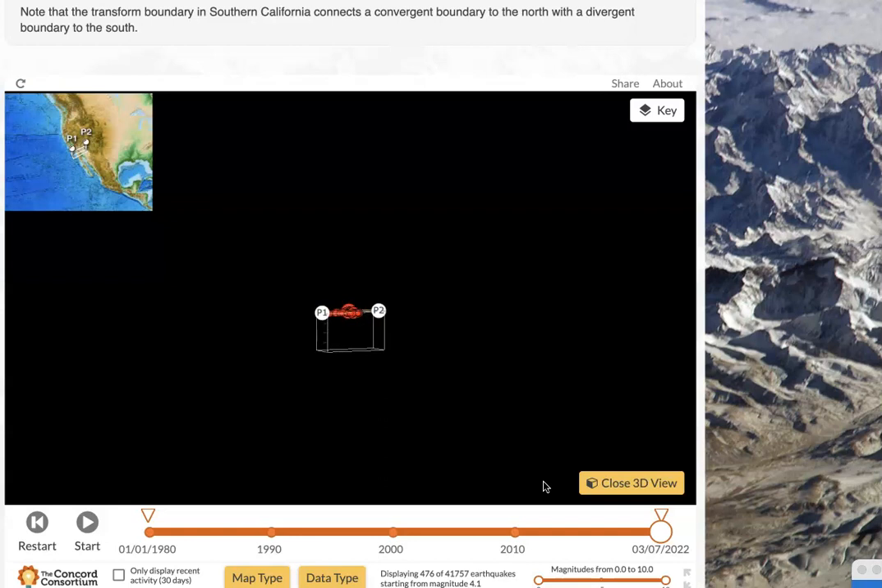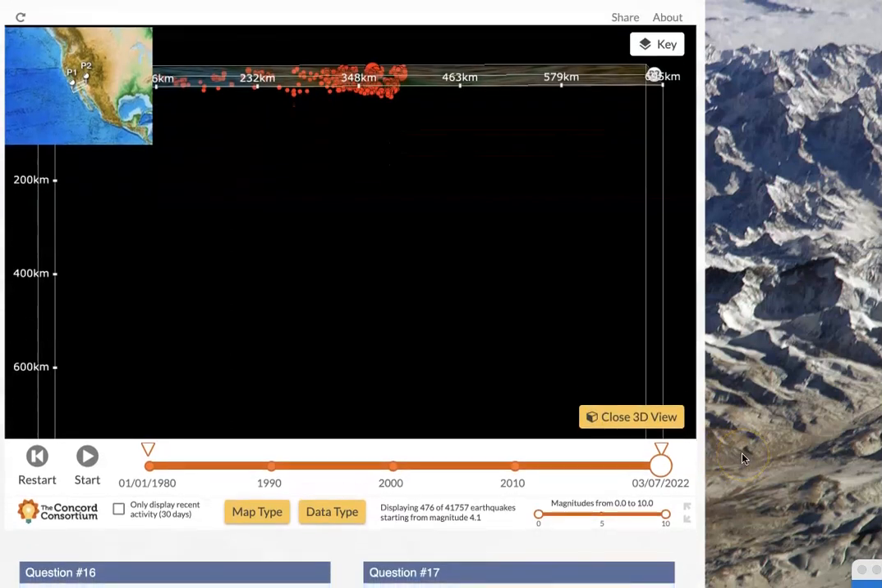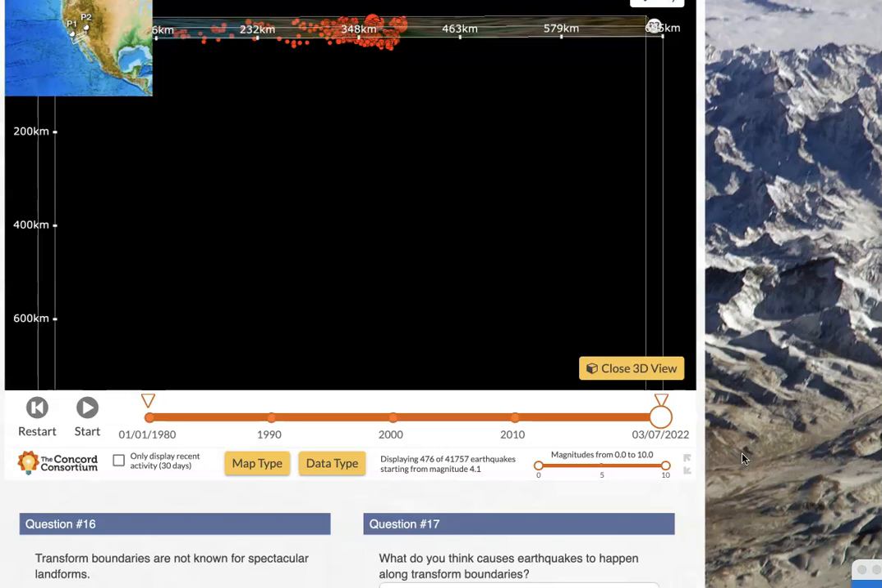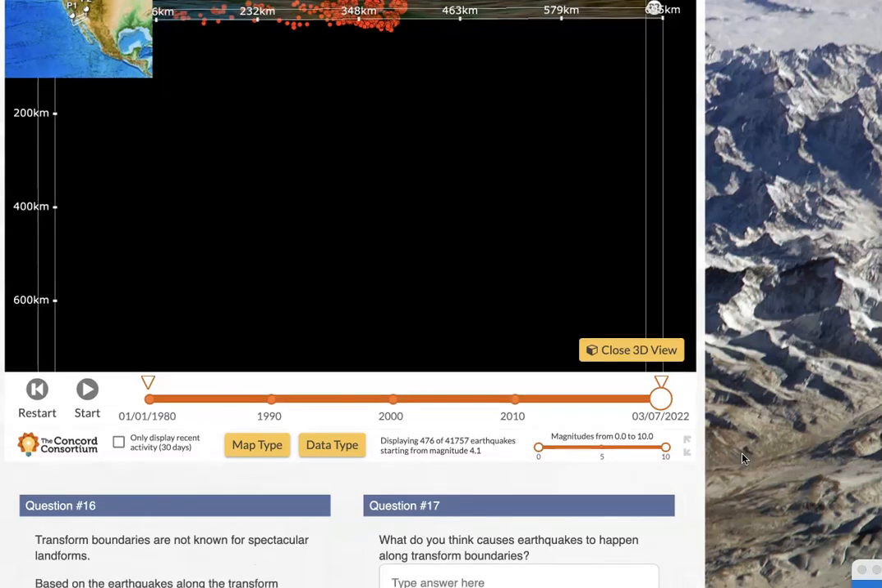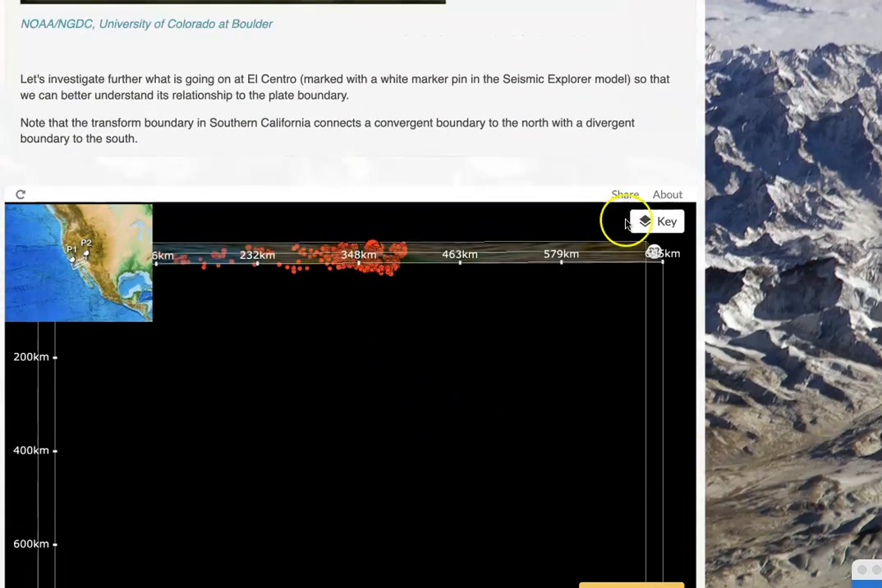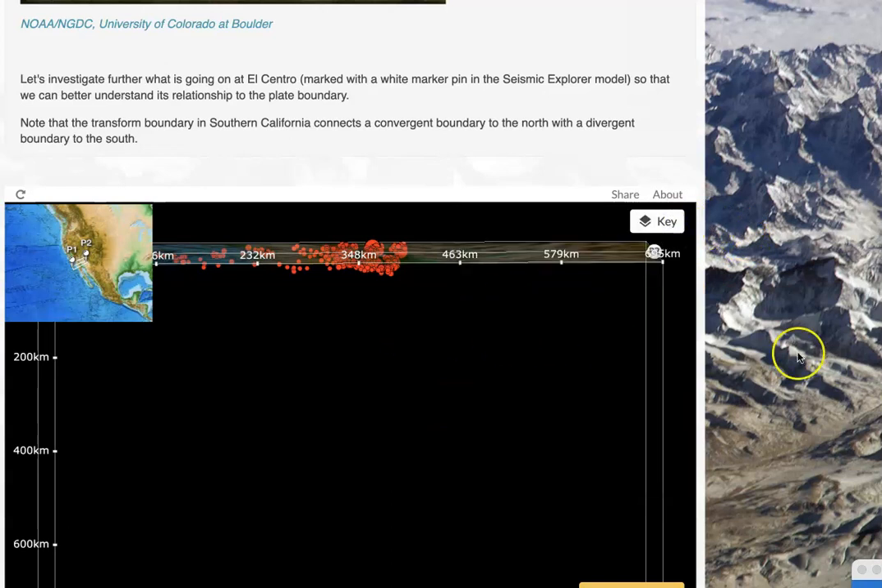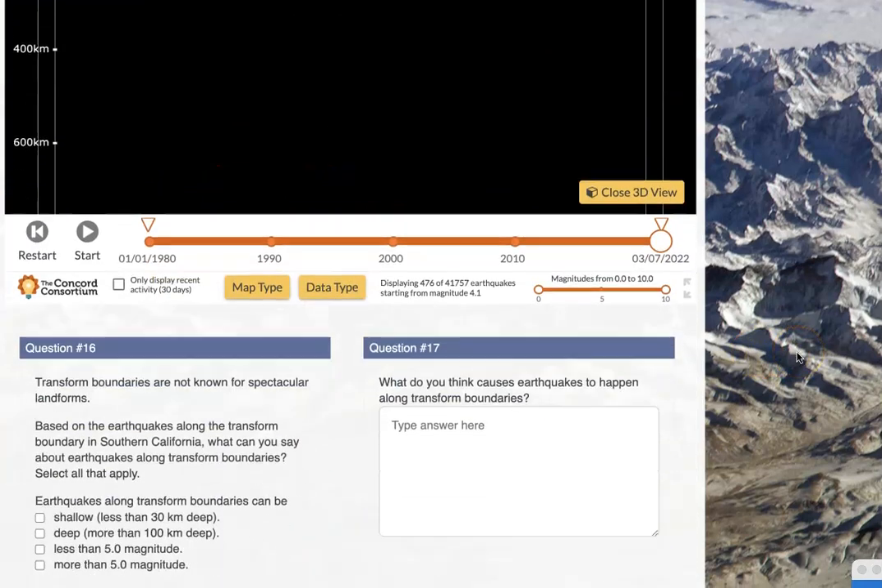Doesn't look like those earthquakes are very deep. So transform boundaries, it doesn't look like they have very deep earthquakes. They're not making huge landforms. They're just happening and they're shaking the earth. So these are all red dots. Those red dots, I'll remind you with the key, are 0 to 30 kilometers. There's no deep plate subduction like there is on the boundary of South America and the Nazca Plate, where there's a lot of mountain building. So there's no major landforms. There's just earthquakes, and they're pretty shallow.